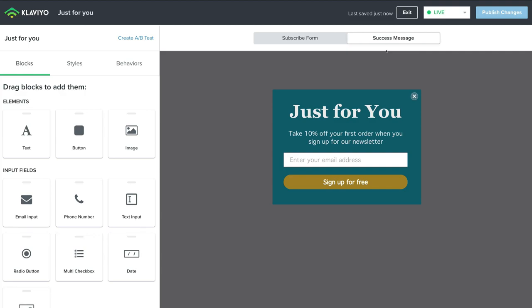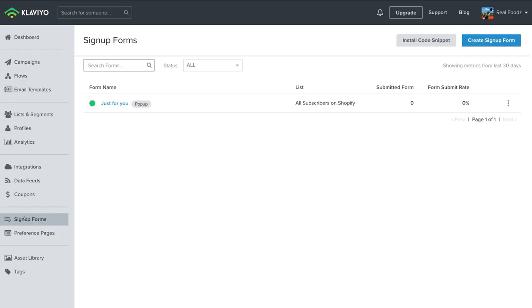Now what we want to do is actually navigate back to our Klaviyo dashboard. So navigate over to Klaviyo, click here. And then here under signup forms, you can see that we have one signup form live. And our list is all subscribers on Shopify. So we've created a list and we've created a pop-up form. So let's go test and see that this is working on our Shopify store.